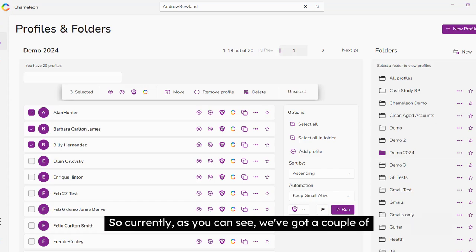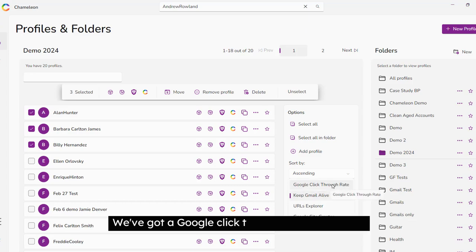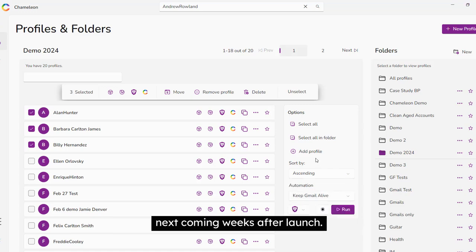So currently, as you can see, we've got a couple of scripts in there. We've got a Google click-through rate, CTR, keep Gmail alive, URL Explorer, which is great for dropping cookies, new accounts, warming up accounts. Add in as many URLs as you want. It'll go ahead and run through them, and the Google Site Creator. We've also got a Google Stacker tool that is currently being developed, and this will all be implemented fully within the next coming weeks after launch.